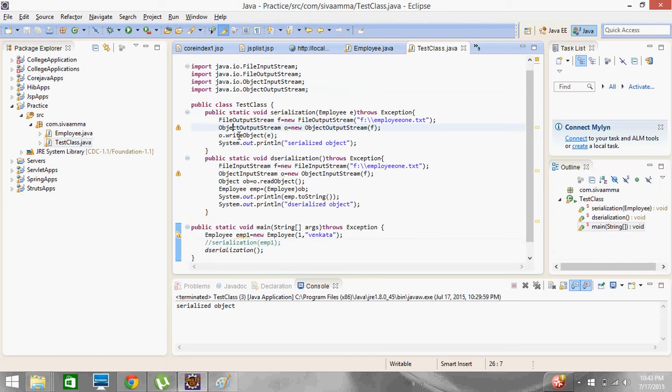And go for the test class. In the test class, what I have written, there are two methods: one is the serialization method and the other is the deserialization method. And finally, I am writing the main method, which is always invoked by the JVM. The serialization method takes Employee as an argument.